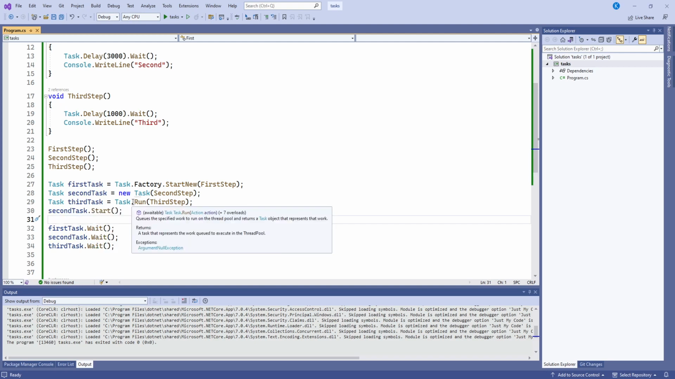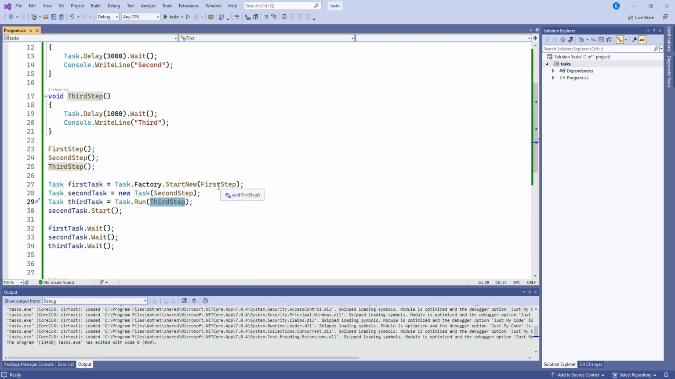Third task is going to be Task.Run, and it's going to be third step right inside here. Again, why? And so we're starting in order. First, actually third and second. That's how we're going to start it. But why is it Task.Factory.StartNew compared to Task.Run? I'm not sure again. We'll see probably sometime in the future.